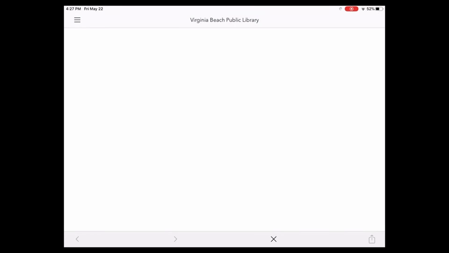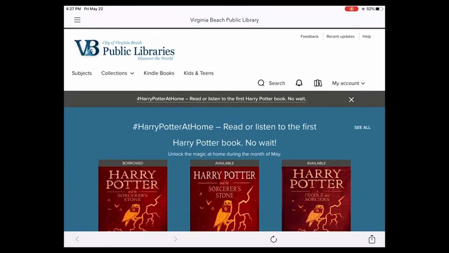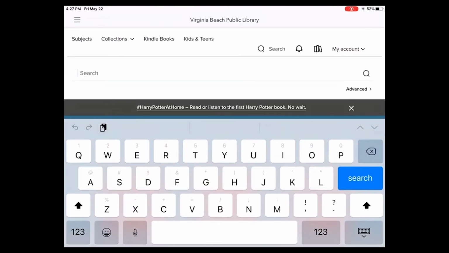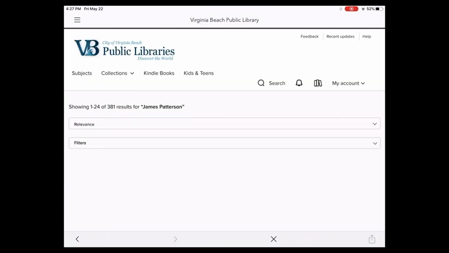Once we're back on the site, it is very similar to our catalog. There's subjects and collections. You can search for your favorite author, favorite title. If OverDrive has something related to it or a copy of it, then it'll show up. Quick demonstration, I'll just put in James Patterson there. Brings up a number of his titles.